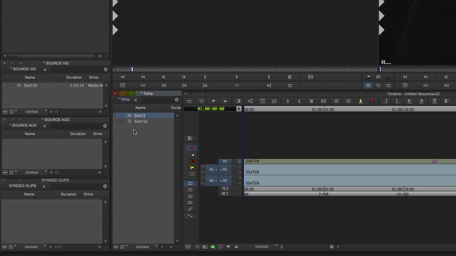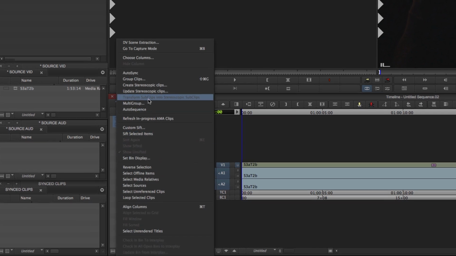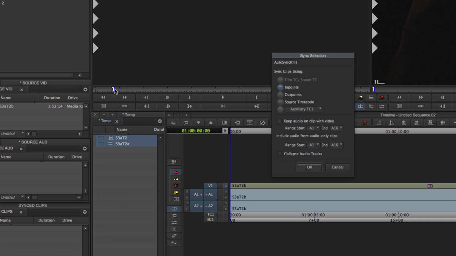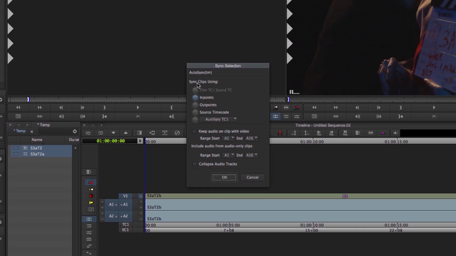There you go. And then highlight the specific clips, and you can either go up to bin, or you can go down to the fast menu, click on that, and then click auto sync. It's going to pop up with this menu here. It will ask you how you want to sync the clips. You can do in points, which is the way that we just did. If you had a tail slate instead of a normal slate, you would want to do out points. And then source time code would be if you had time code. So we're going to do in points, and then we're going to click OK.